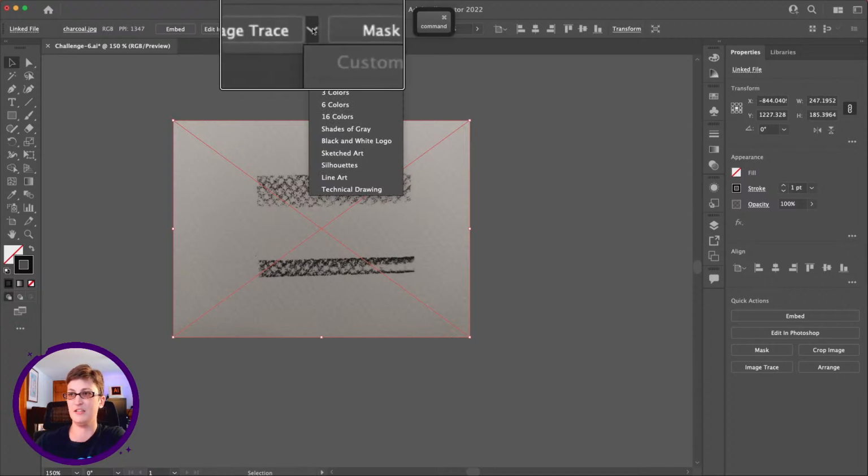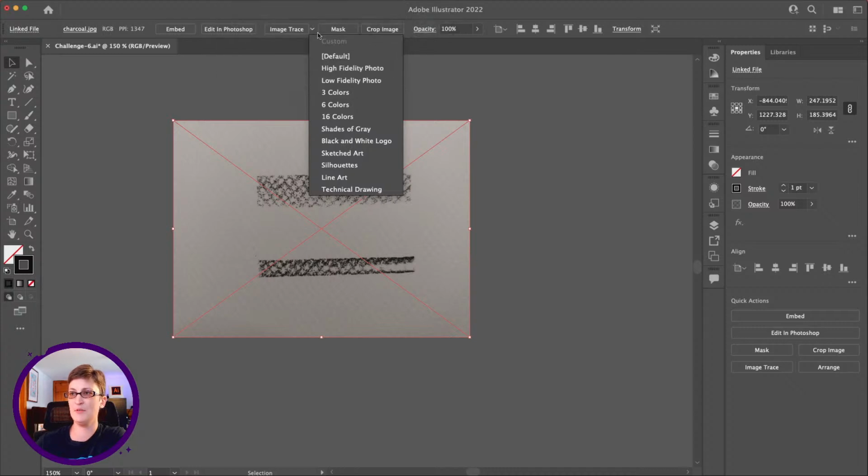Let me zoom in so you can see at the top. And I am going to pick the black and white logo preset. I only want to work with black and white because I just want this to be one color for the brush. I only want to end up getting black shapes for this, so I'm going to hit that.